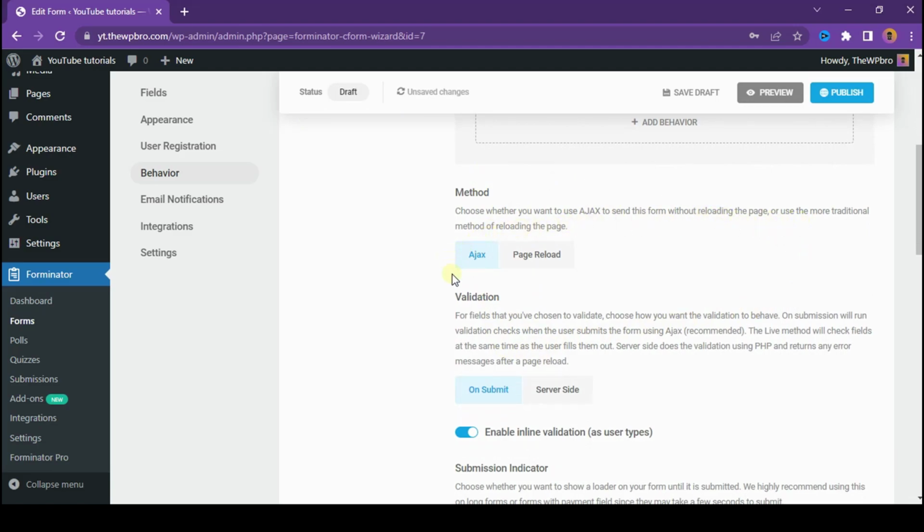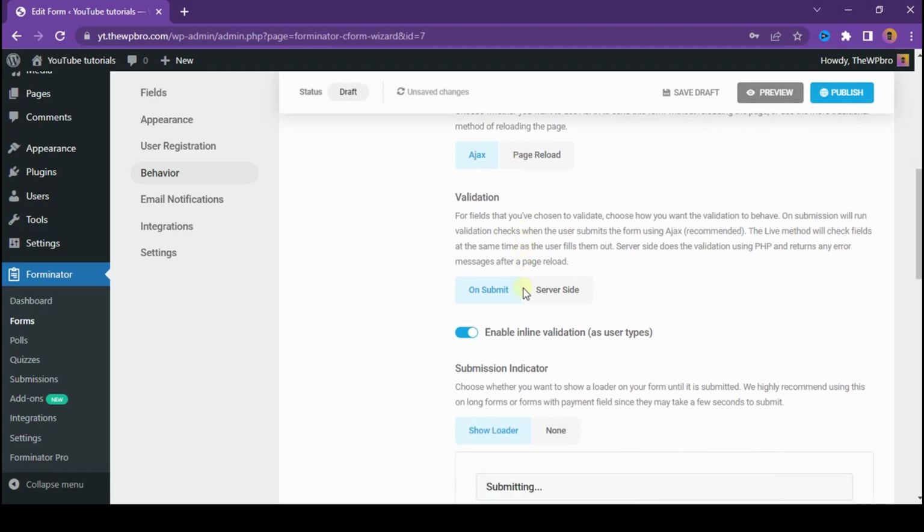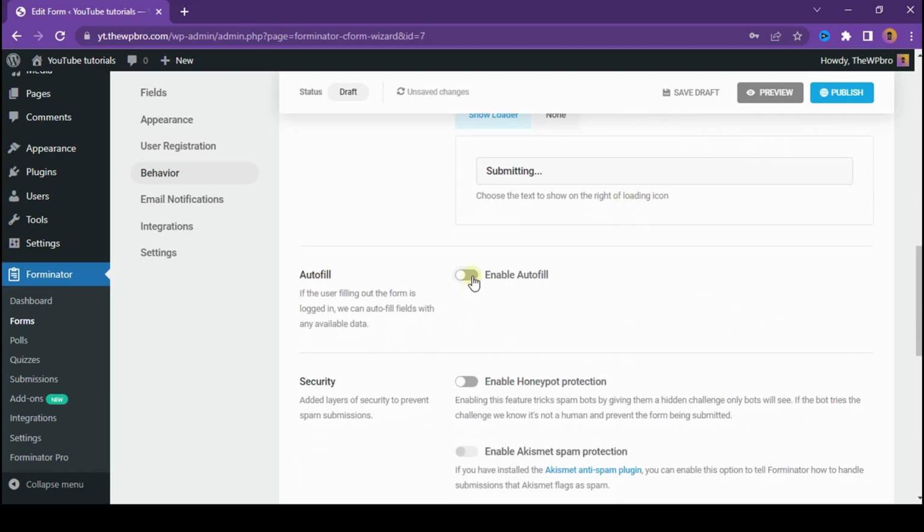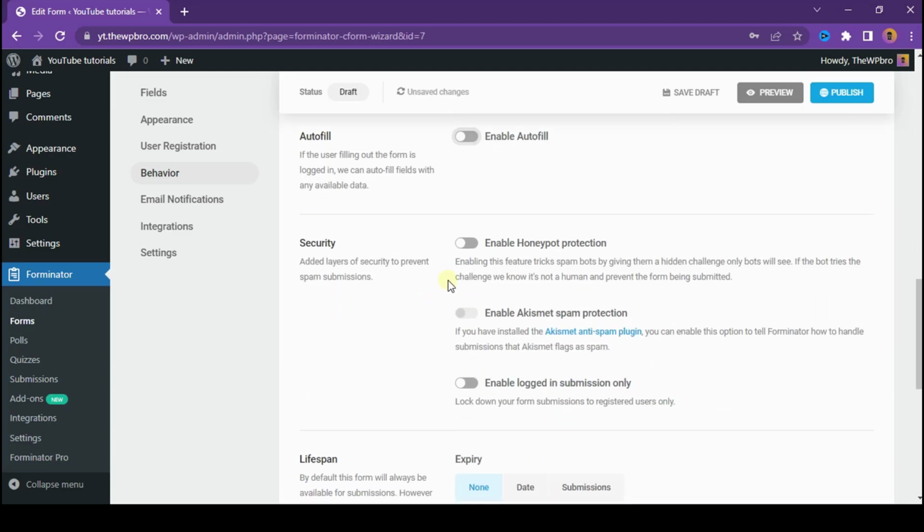The other settings are also good. I don't really touch anything here. I want the form to load with the Ajax method. All right, everything is working fine. You can also decide to check this, or you can leave it unchecked. I like to turn on this feature, enable honeypot protection. Enabling this feature tricks spam bots by giving them a hidden challenge. So this is a security feature.